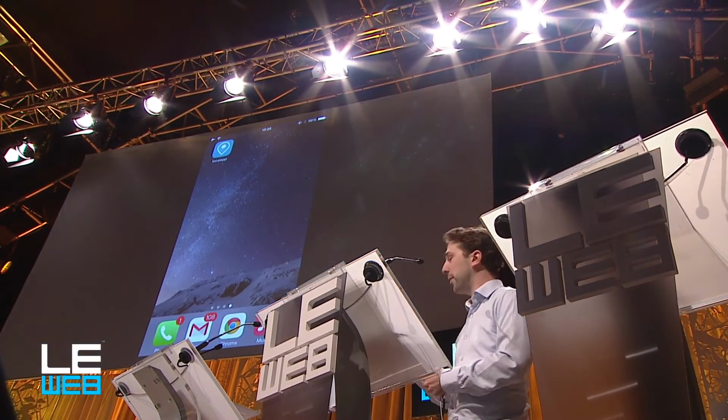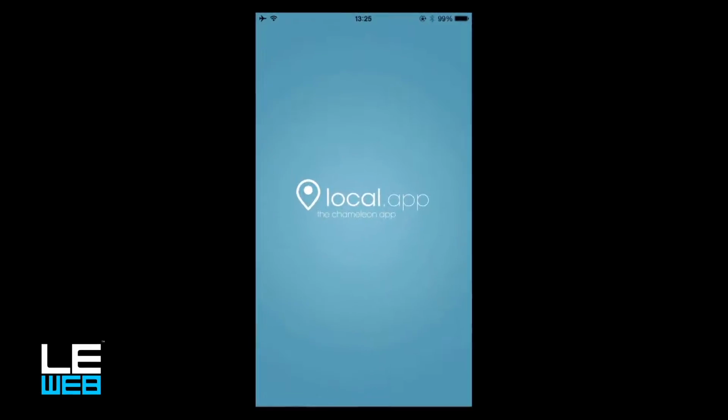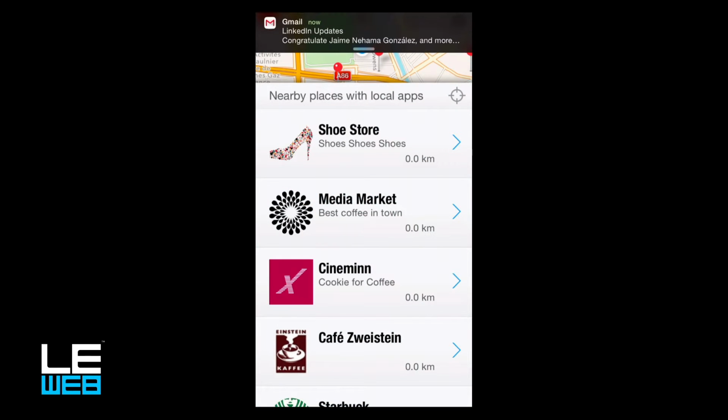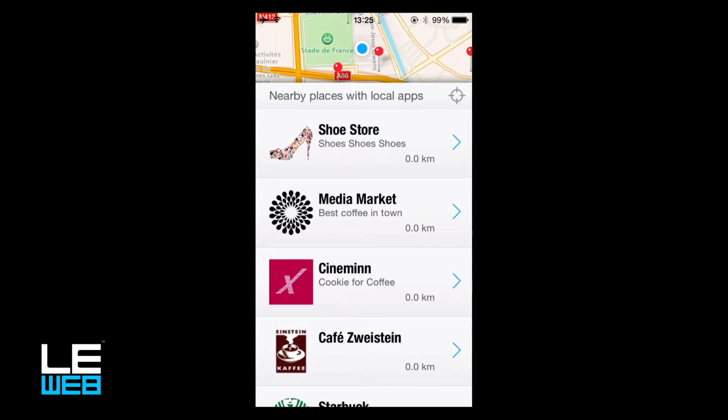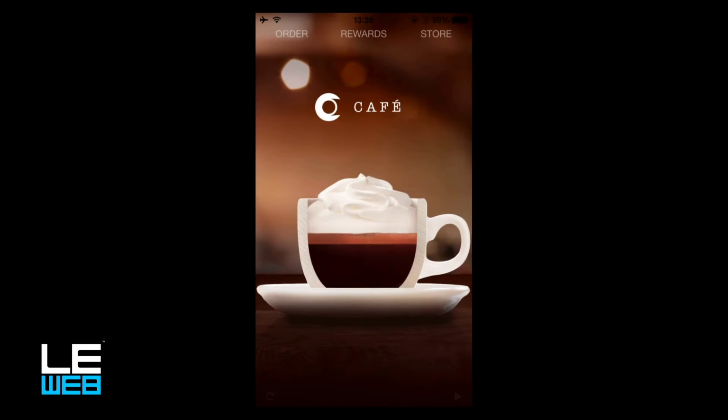Perfect, all right. So if I open up Local.app right here, it doesn't really show me that much. It has to be online, obviously. And imagine now that this desk over there is a cafe. So once I walk into the cafe with my Local.app, it automatically transforms itself like a chameleon into the app of this cafe. And here I have a fully functional location-aware app available in hand.